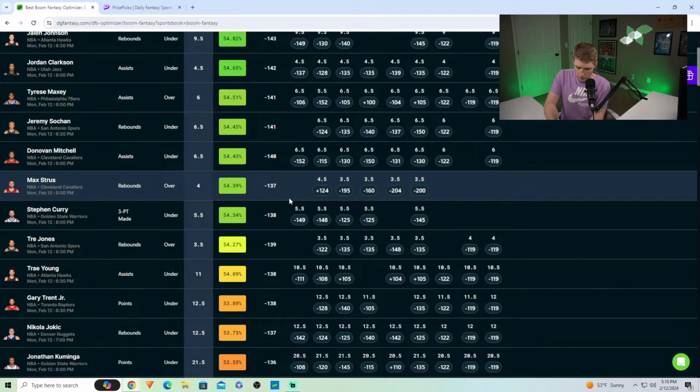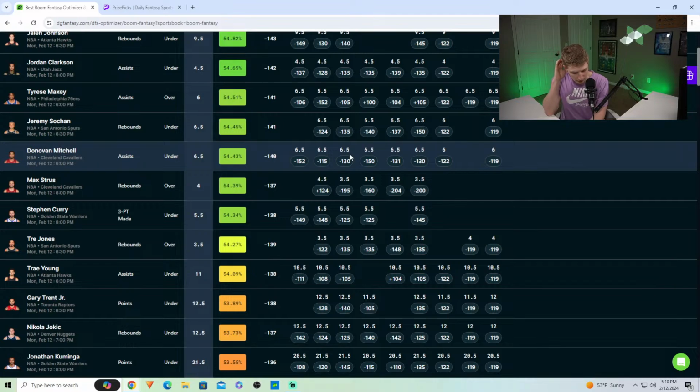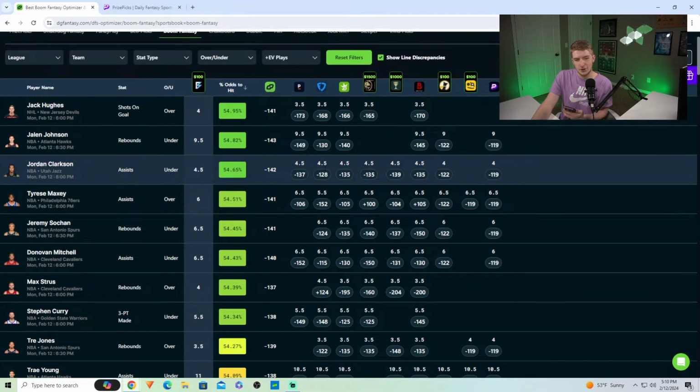So I don't know if you guys have that or if you're even on Boom to begin with. Limited time promo on Kawhi. I was able to put that in a 5-man, so we're going to go ahead and do that. So that's under on Sohan's rebounds at 6.5, under 6.5 assists on Mitchell, over 4 rebounds on Strus, and under 5.5 3-pointers made on Stephen Curry, and under 999.5 on Kawhi Leonard, which is a free square, obviously.